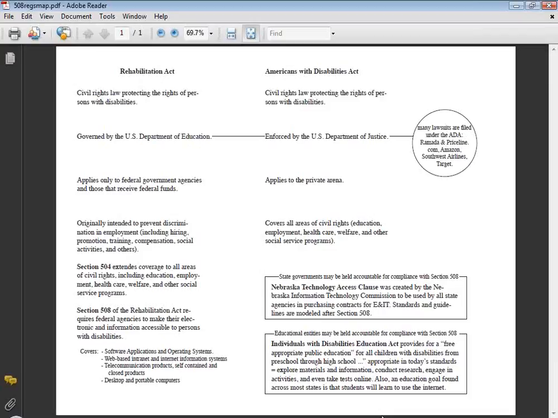So basically, these laws, the Rehabilitation Act, it applies to federal government agencies and those that receive federal funds, which I assume most of us here today are working in organizations that receive. It was originally intended to prevent discrimination in employment, including hiring, promotion, training, compensation, social activities, and others.